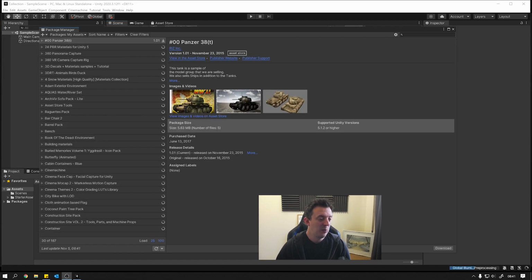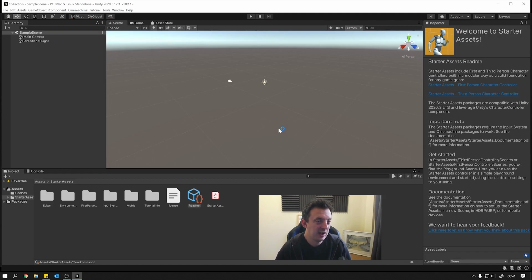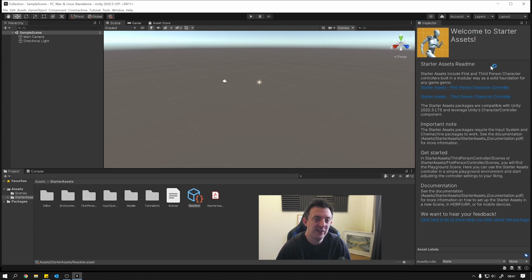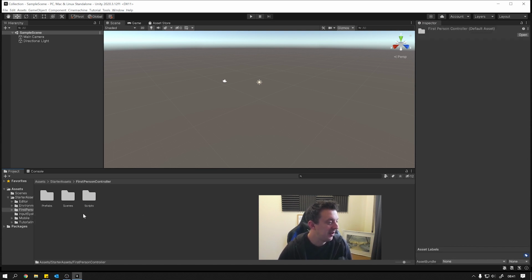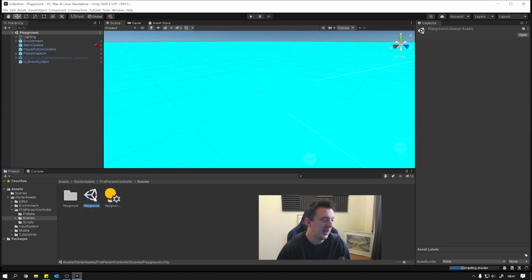Yes. Unity will then shut down and restart. So we can now go ahead and close that package manager. You get a little prompt saying, welcome to starter assets. You're my hero. So we'll click on now in the starter assets. Let's find the scene we're looking for. We'll click on the first person controller and then scenes, and then you can see you've got playground here. We'll go ahead and open that up.